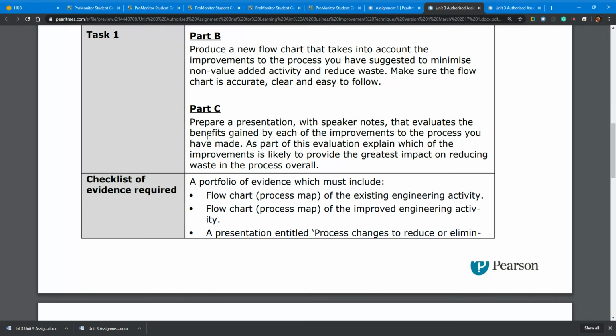Finally, part C, it says prepare a presentation with speaker notes that evaluates the benefits gained by each of the improvements to the process you have made. And part of this evaluation will explain which of the improvements is likely to provide the greatest impact on reducing waste in the process overall.